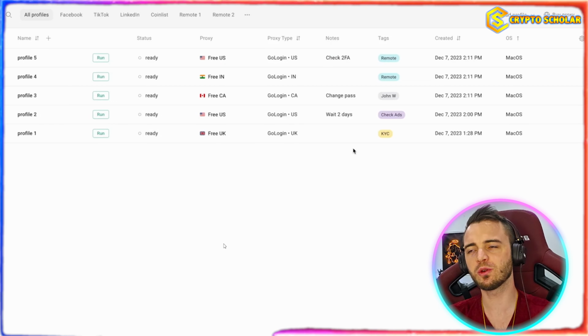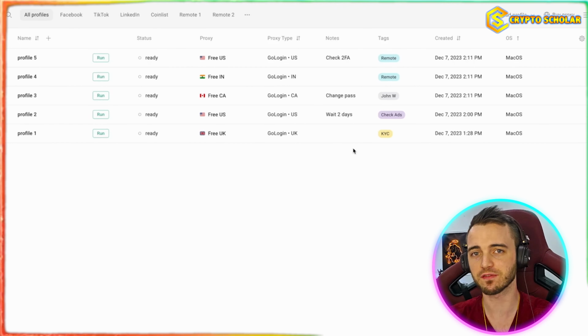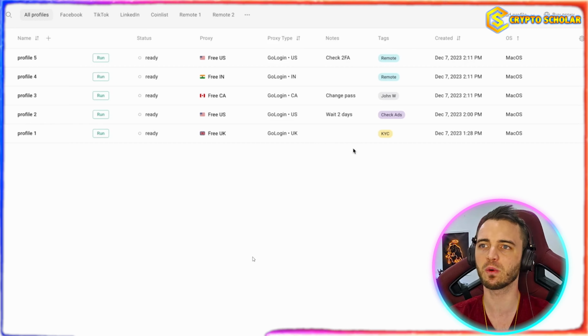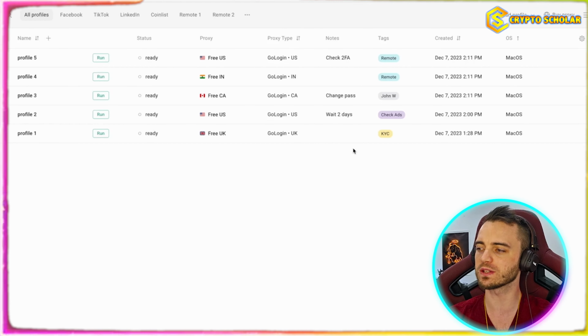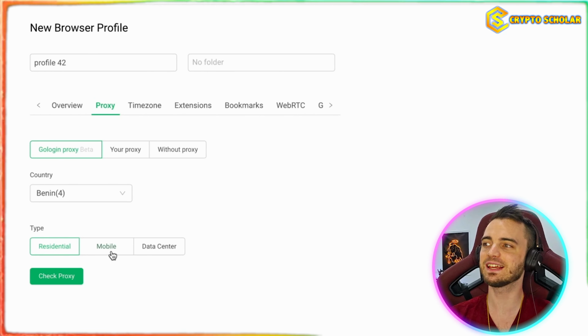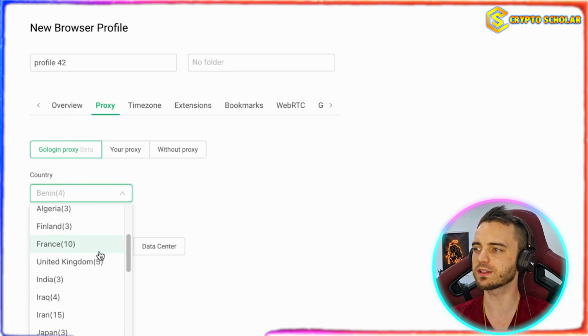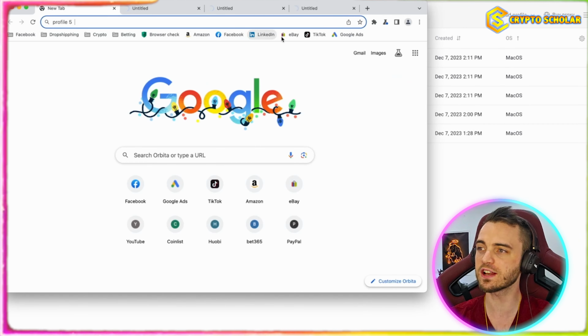So let me just show you with an example here with some social accounts open on these different profiles. This is exactly how we would do it. So we're in GoLogin right now. These are the different profiles we've got set up. But if we want to add another profile, we can do so very easily here by just selecting what we want. So we can select the location, we can select obviously whether it's residential or something like this.